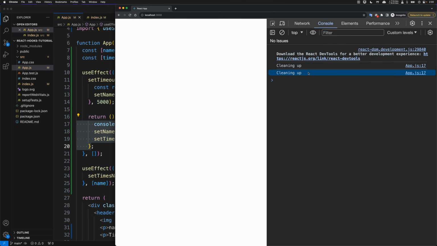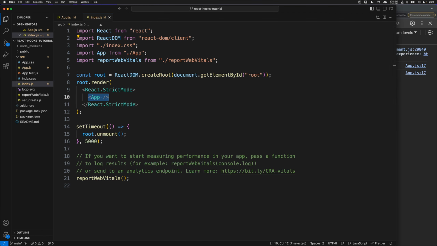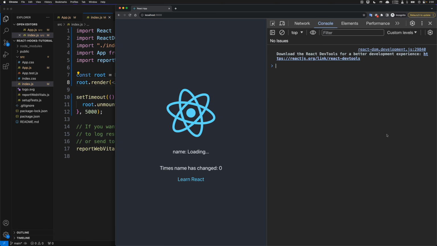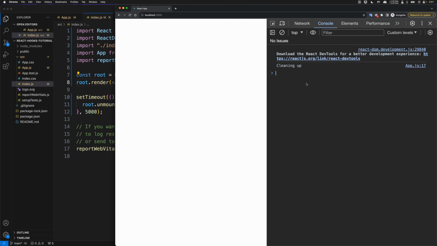And if you are wondering why it's happening twice, it's just because we're running in strict mode. If we were to remove strict mode, it wouldn't run twice. You can see now it doesn't run, and then give it 5 seconds and it does run. And there you go, that's the useEffect hook.